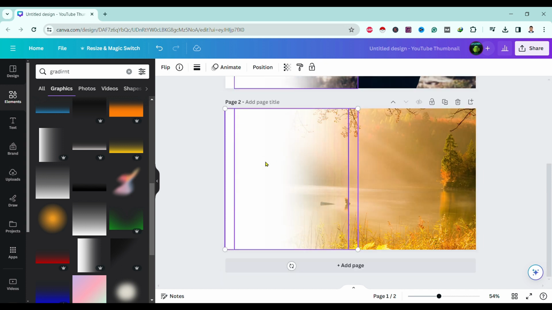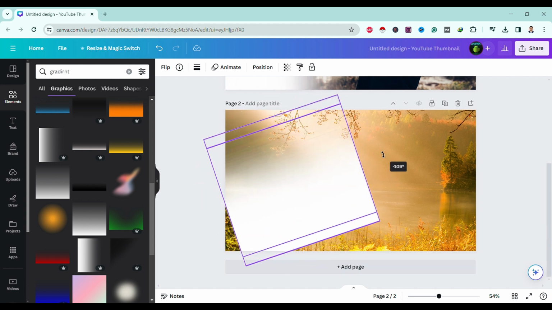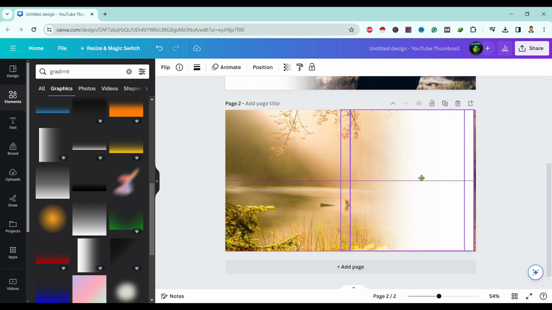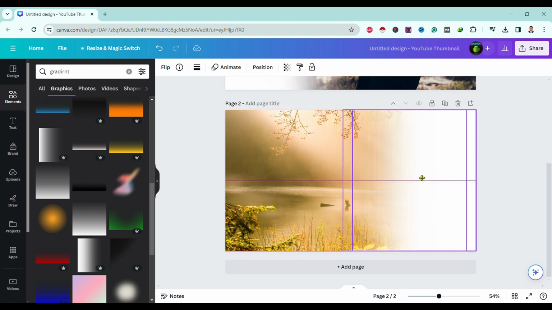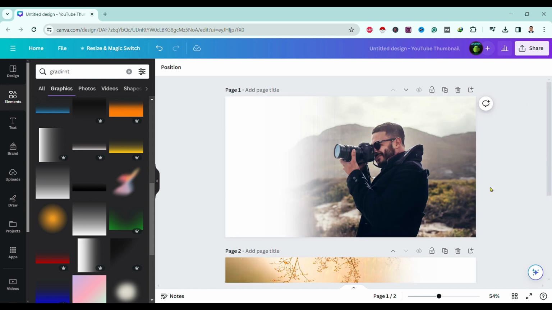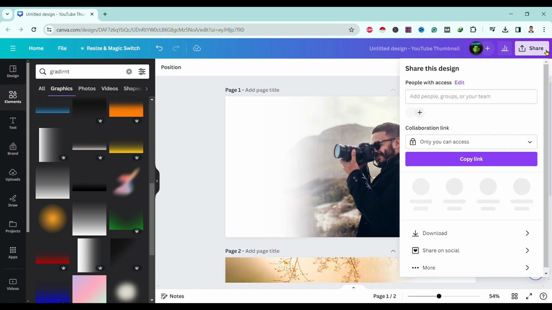Over here, I have done this masking on the left. On the next, I'll do this on the right. For that, I'll rotate it at minus 180 degree and fix it to the right. Okay, it's done. Now, what I'll do is, I'll simply download both the images one by one.